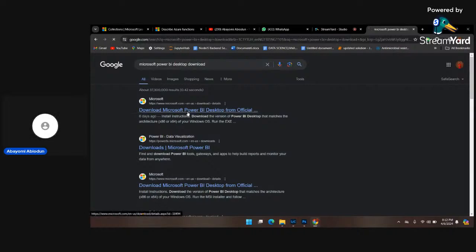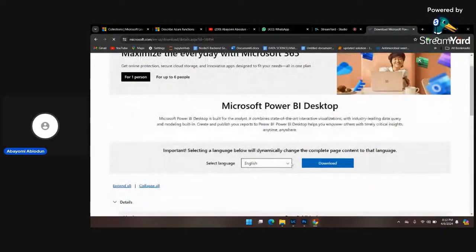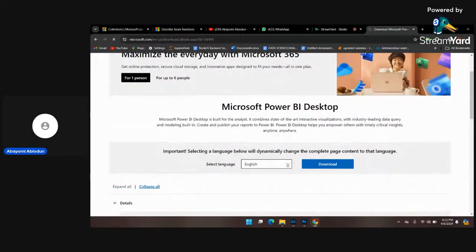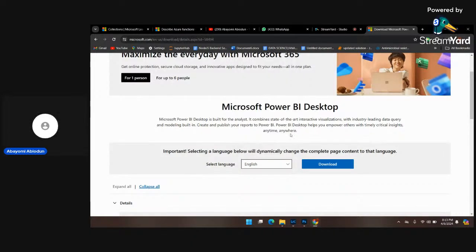So me clicking on this will take me to this website where I can easily download it. It's going to ask me the language. This is just English that is easily readable by anybody. So I can also change it if I'm in a country where speaking English is not our primary means of communication. So I can just click on any of them. After you've clicked on this, you can just click download.